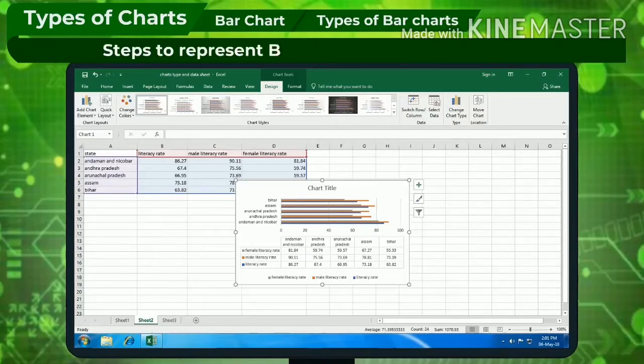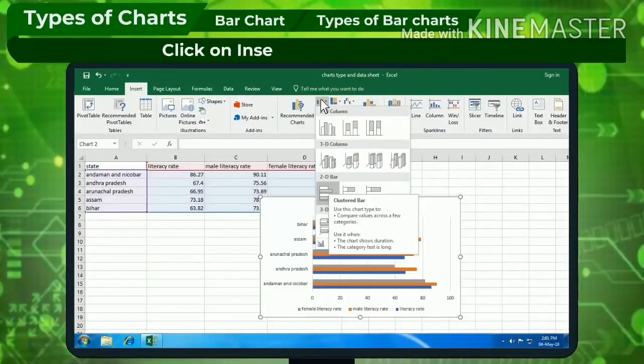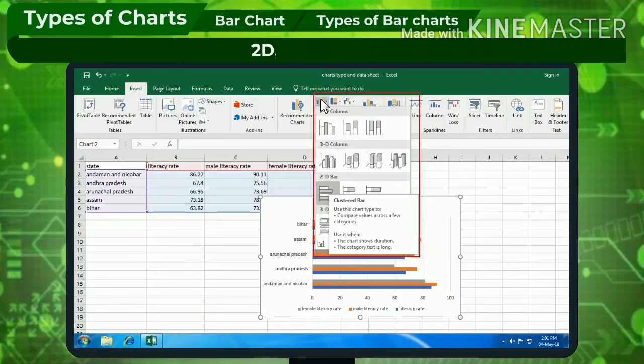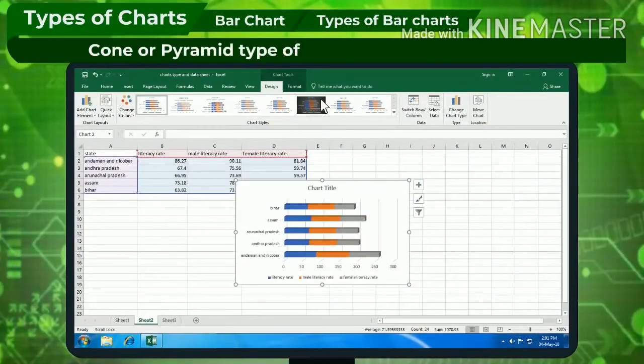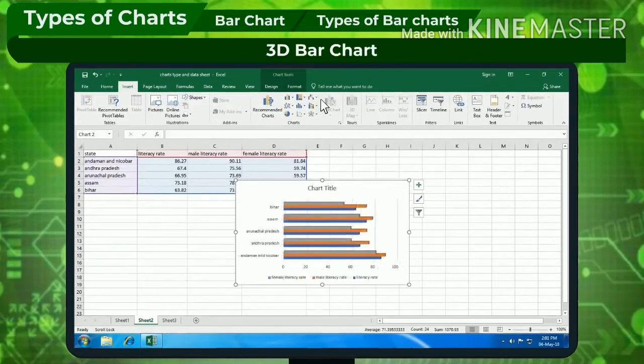Steps to represent bar chart in different ways are: choose the data to be plotted. Click on the Insert tab and Charts group. Click on the Insert Bar Chart option. A list appears. 2D, 3D, cylinder, cone, or pyramid type of bar chart can be chosen by clicking on the appropriate icon. Example: 2D bar chart, 3D bar chart.